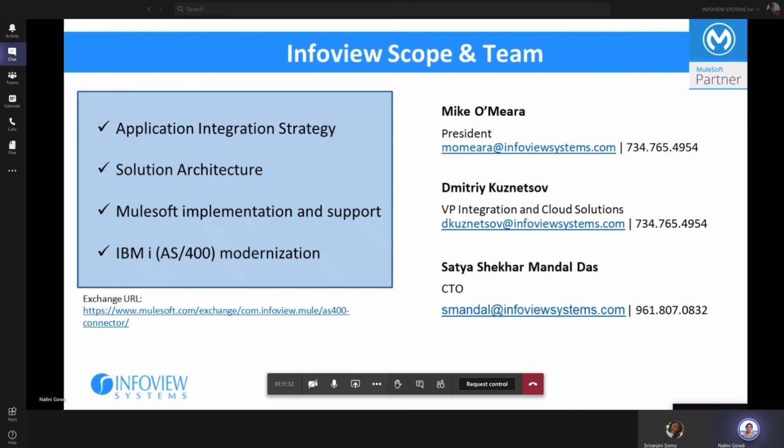Okay, the next question is, can this connector work with Kafka? This connector is built for the MuleSoft Anypoint platform. If the use case is you would like to pull some data and push into Kafka, or read something from Kafka and push into the AS400 by using MuleSoft, definitely this connector will work. But if you would like to develop some use cases with Kafka Connect in Confluent, then this connector will not work.